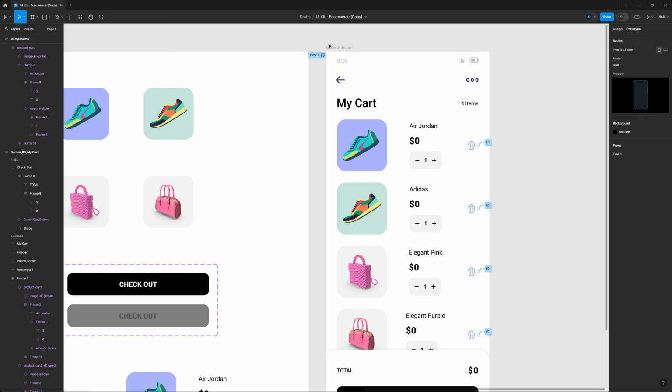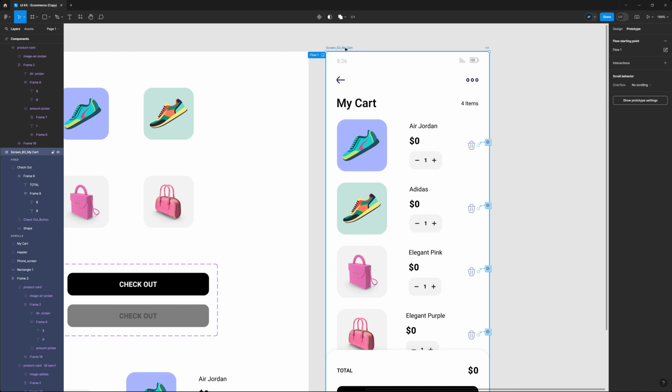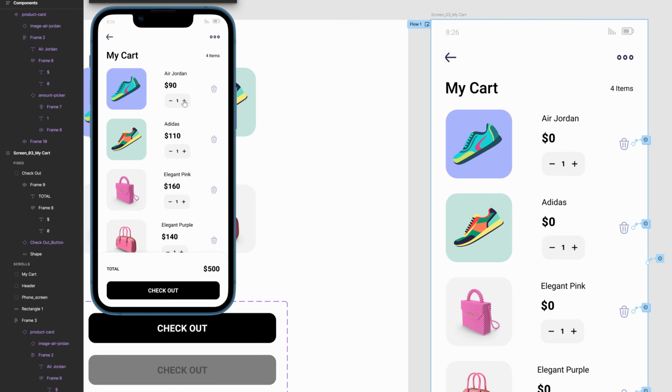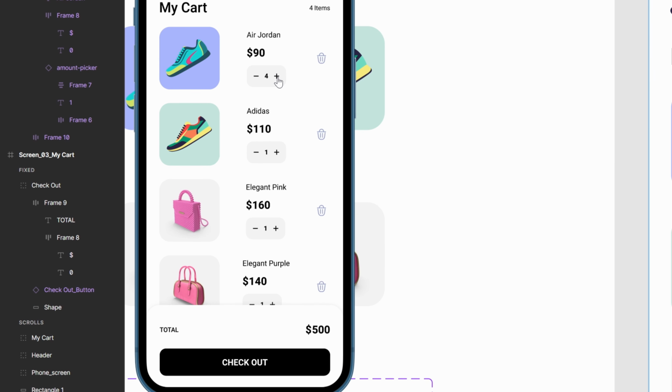So we can easily do that by selecting my main frame here, and we can add an interaction. After delay, we set a variable, we initialize the cart total to 0. And of course, we set the delay here to 1 millisecond, so this action executes immediately after load. So now if we preview, the cart is now displaying the correct amount.